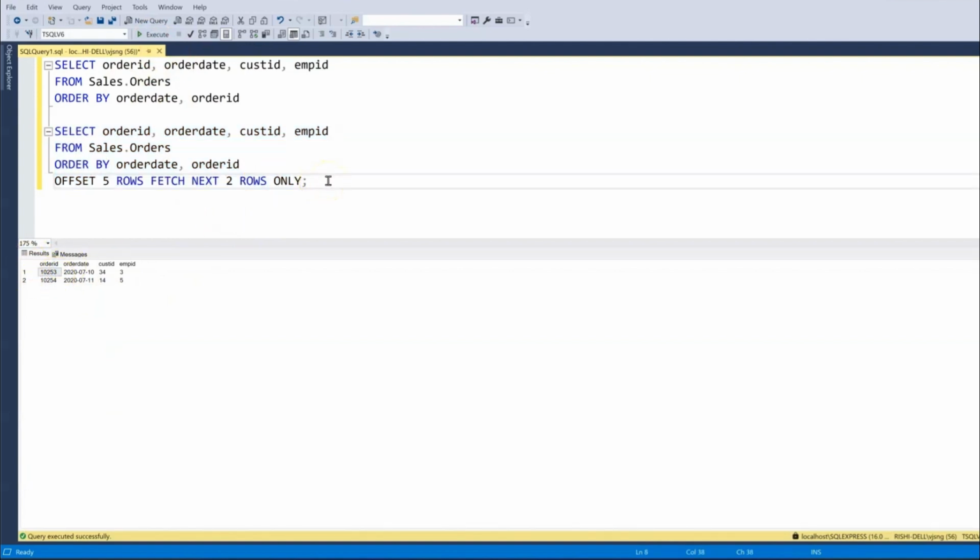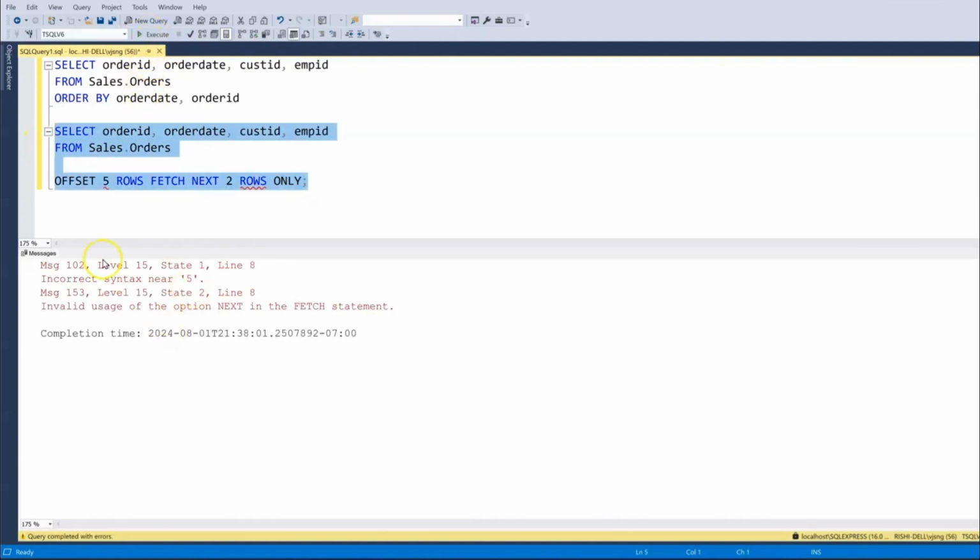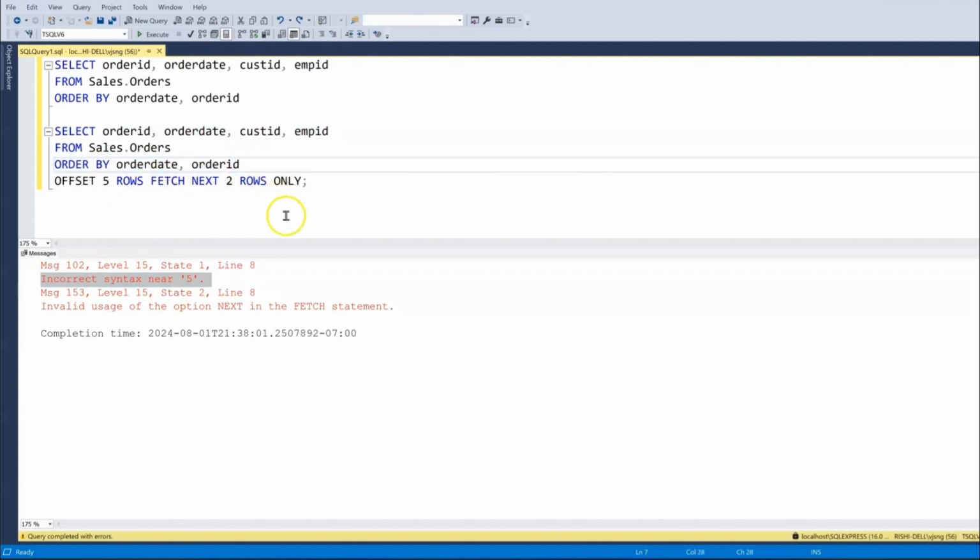Now there are some nitty-gritties to cover when using the offset fetch filter. The first one is that the order by clause is actually mandatory whenever we use the offset fetch filter. So let's take a look at that. If we remove the order by clause and try to run it, it's going to give us an error saying incorrect syntax near 5 here. So we have to have the order by clause for sure whenever we try to use the offset fetch filter.